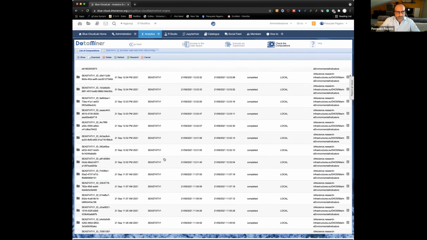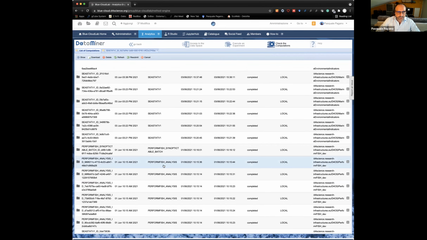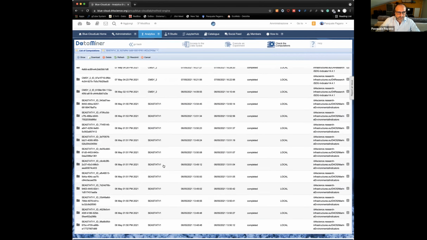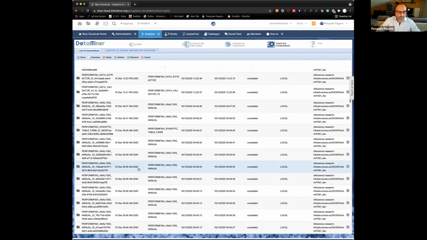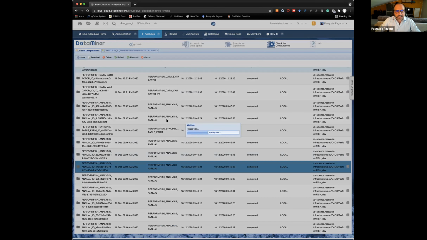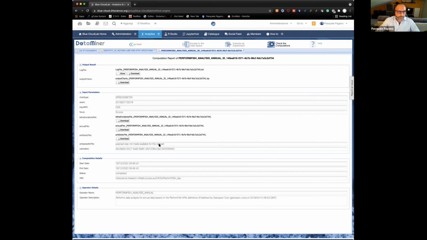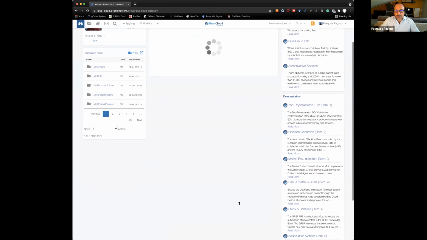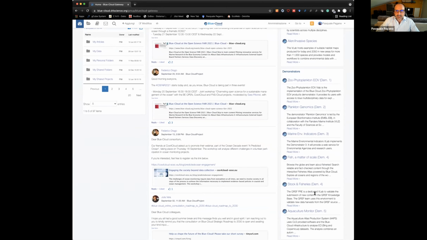This is true for all jobs, even if I go very far in the past, for example to 2020. Again, I can see the metadata and all the parameters of the execution. I can download the output, resubmit the same job, or share with my colleagues.